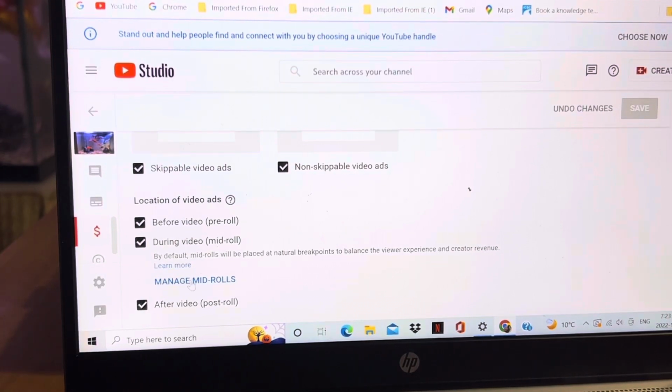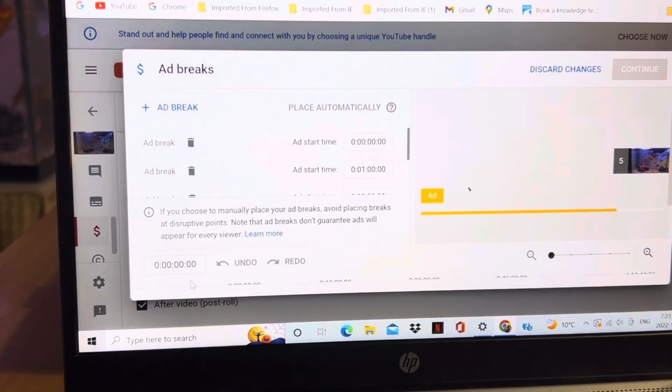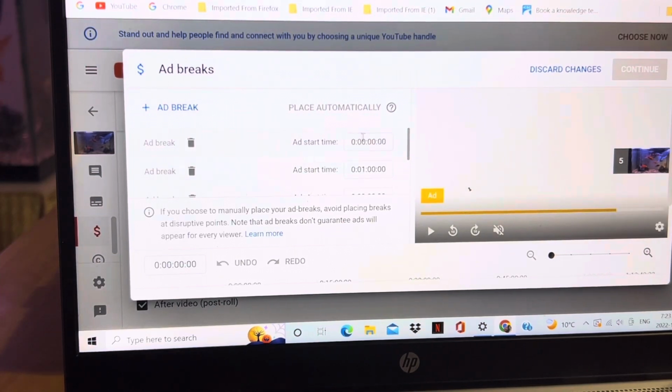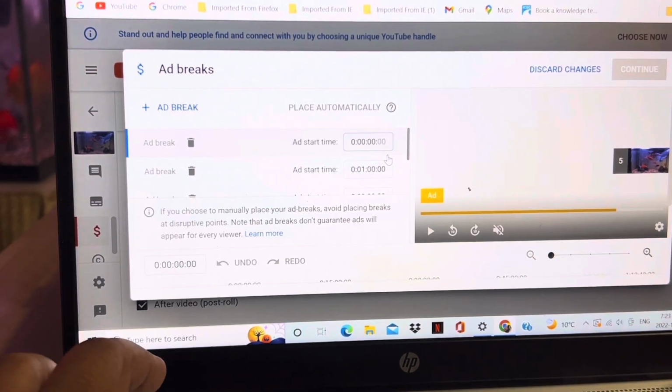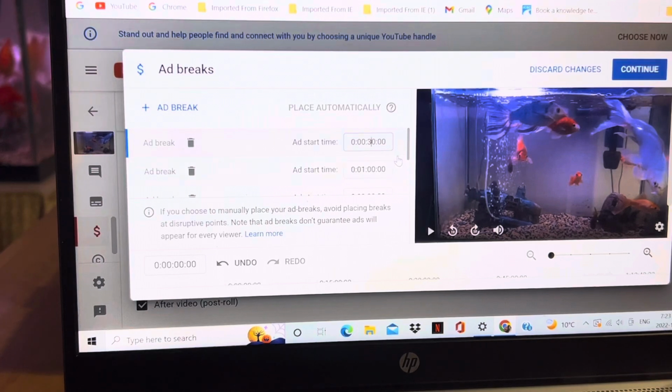so here we go guys, we're going to manage mid-roll. That's when you want to add more ads on your live stream or your videos. Here you see that ads will start after 1 minute, but if you wanted to put here, the ads will start 30 minutes, or 30 seconds rather, 30 seconds. So you can do it that way, or even if you want to put like 45 minutes.